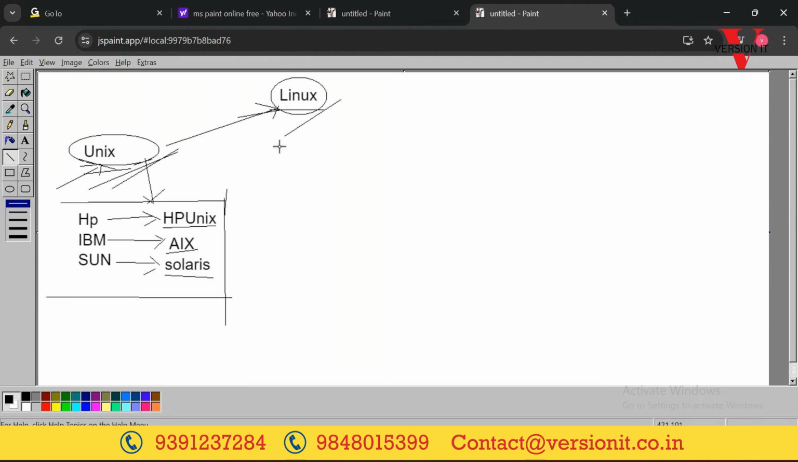Now even Linux has different flavors. It is open source, right? Anybody can develop an operating system on top of Linux. You can add your own flavor according to your requirement. You can take Linux for free, and on top of it, whatever packages you want for your company, you can put in. What are the different Linux flavors that you know?